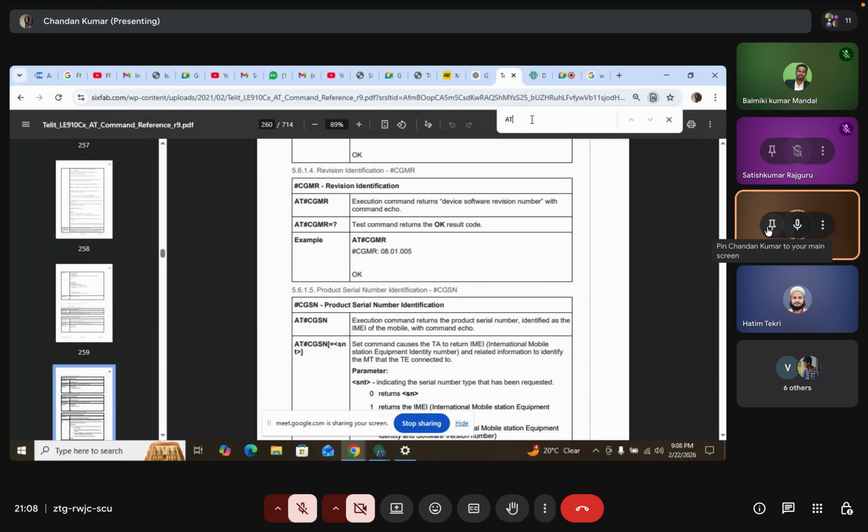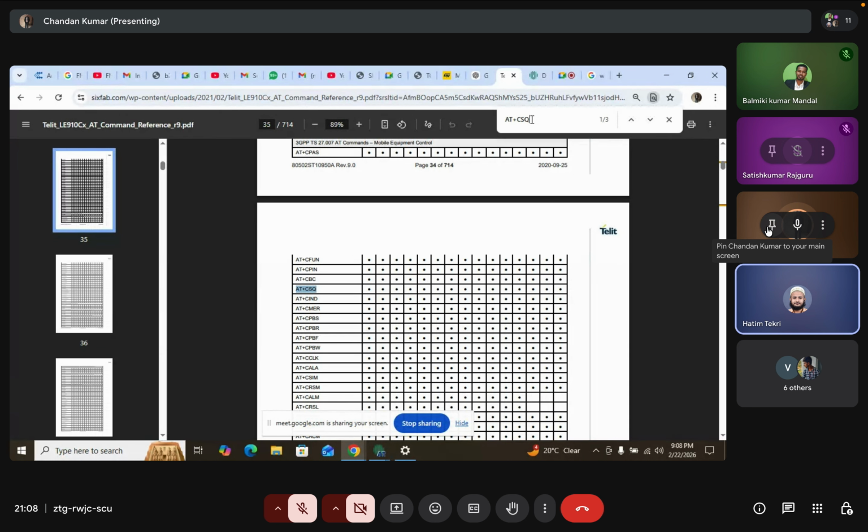AT+CSQ. So Chandan, does every vendor have their own AT commands, or are these AT commands common for all? Every vendor has their own AT commands, but 90% use the same commands. The difference is some vendors use AT+CSQ, some will use AT+CSQ. Got it. Okay. Something like that.